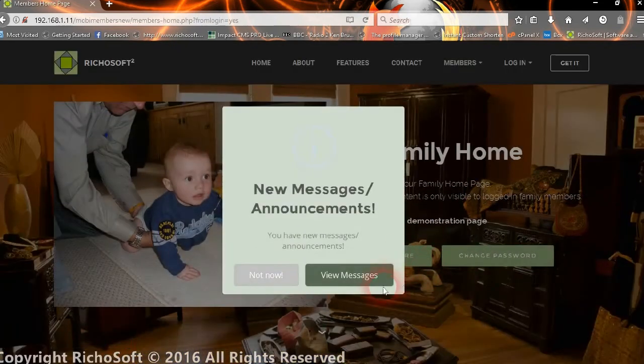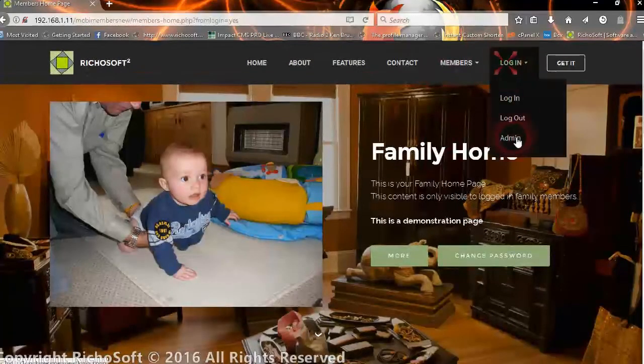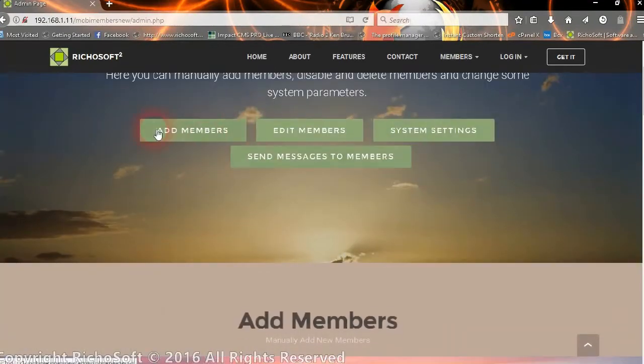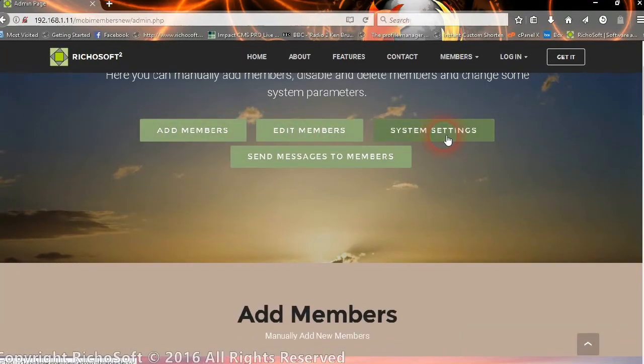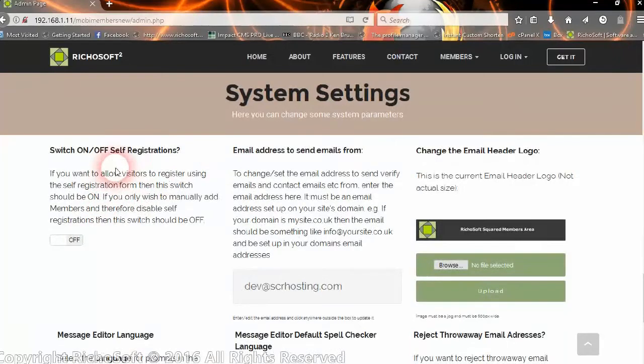You've also got forgot password. So on admin, the admin manager can add members, edit members, change the system settings, and send messages to members. In the system settings, you can switch off self-registrations so that new users have to be added by admin, which is probably what you would want to do in a family site.